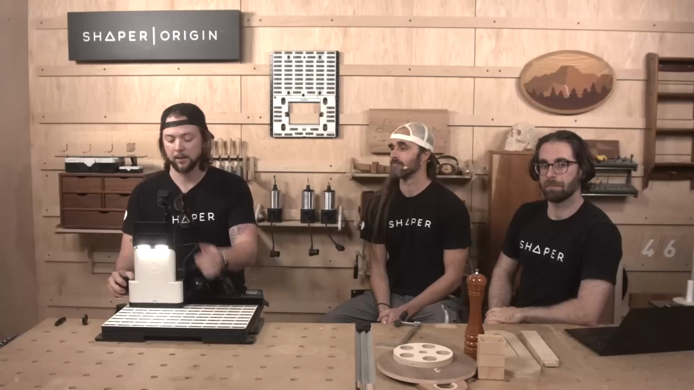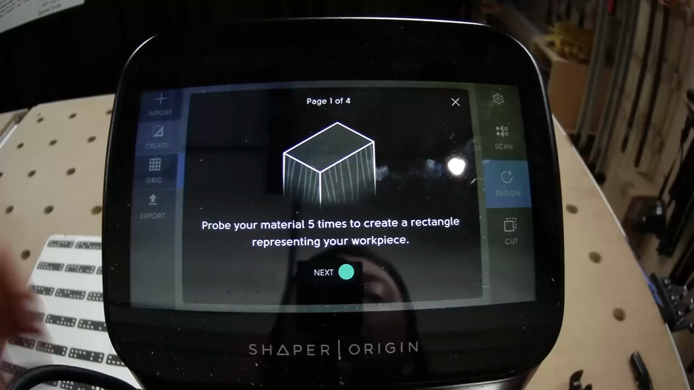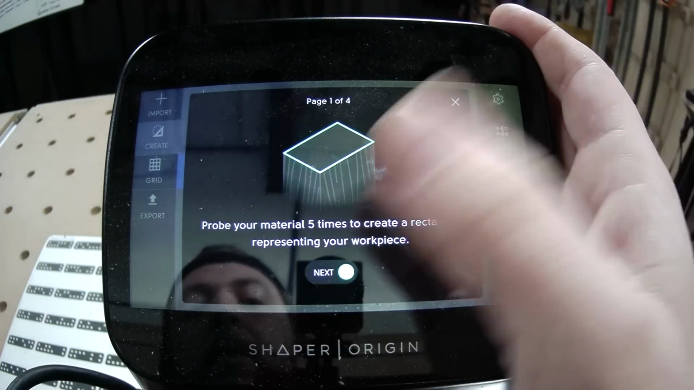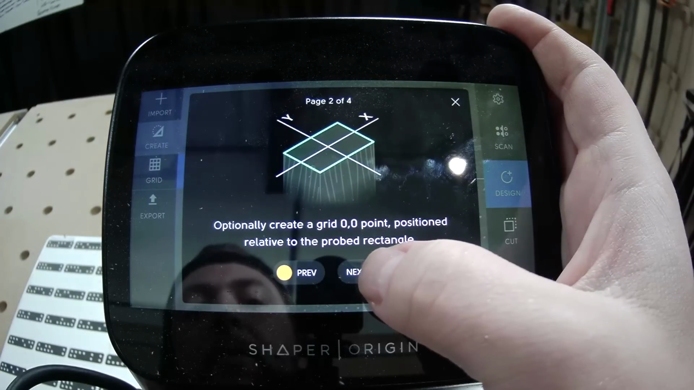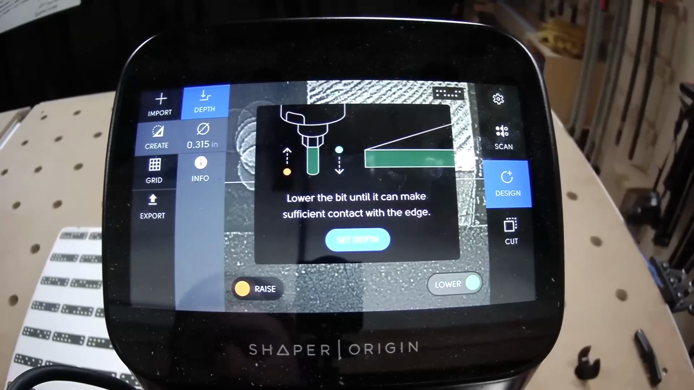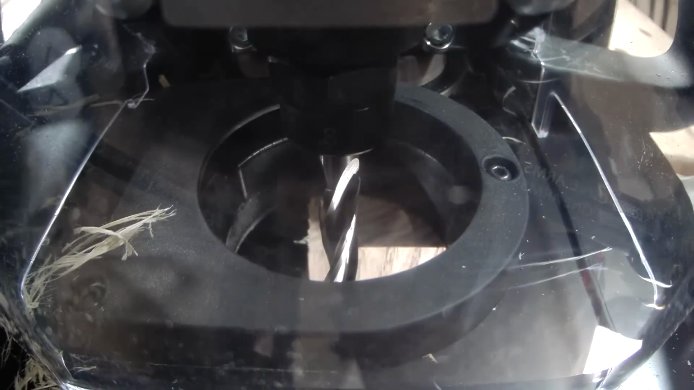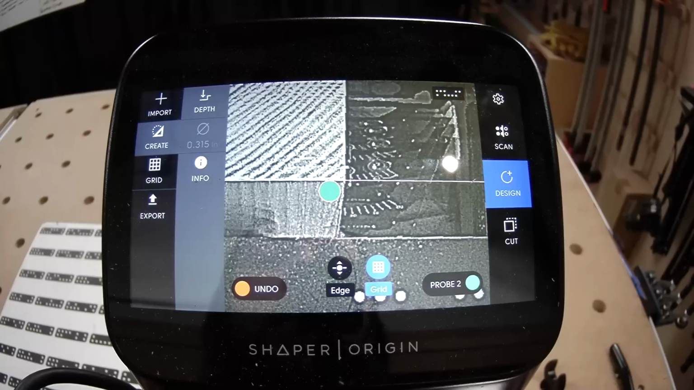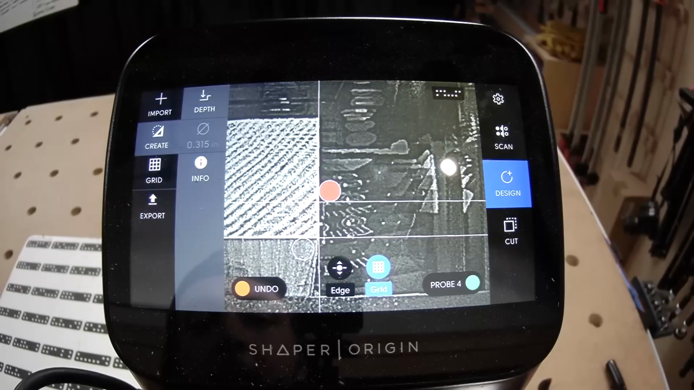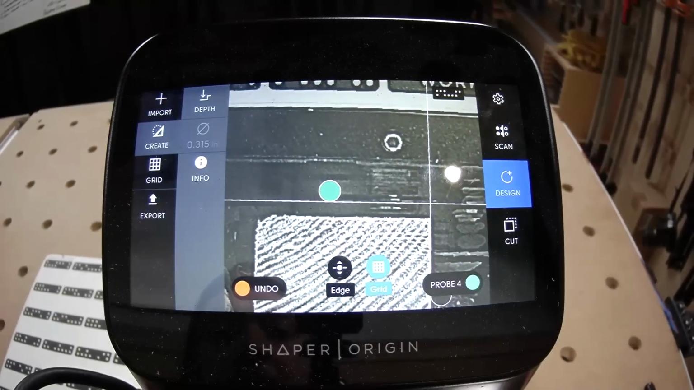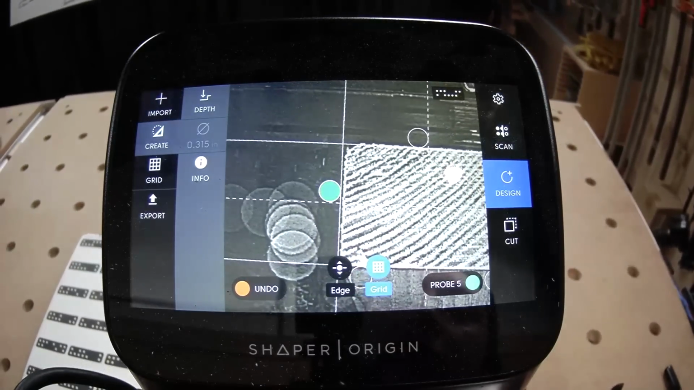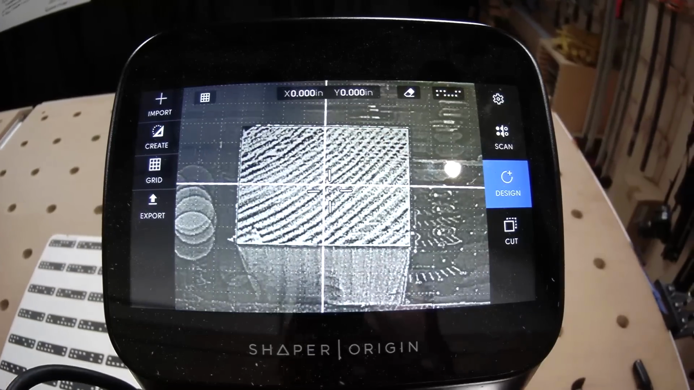There's my rectangular stock. Create, probe rectangle, and a very handy little walkthrough. Great reminders if you ever need this. It's always in there. Nice visual. Drop it down. And 1. So those first 2 points define the main axis, and everything else will be in reference to that. Bingo. I like this. You can see that center point moving along with me as I bring it in. It looks great. And there it is.